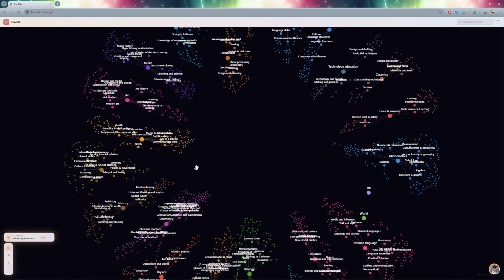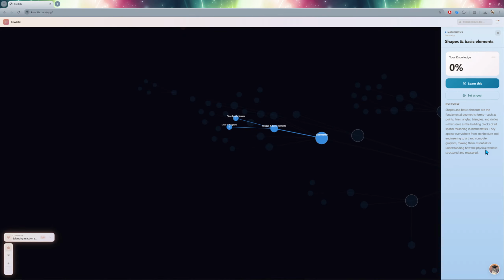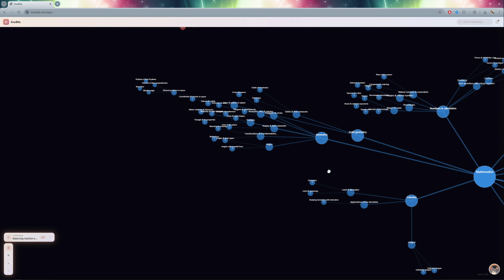Right, so how do you actually learn? This is the map. You can browse around, you can look at all the different knowledge. If you click on any node anywhere, then a sidebar will open up, and it will tell you briefly what this node is about.